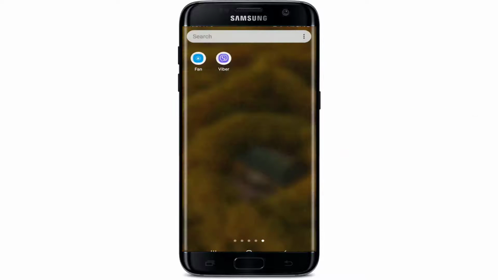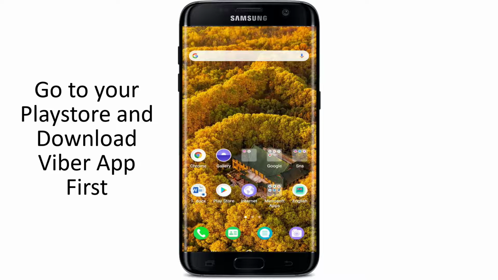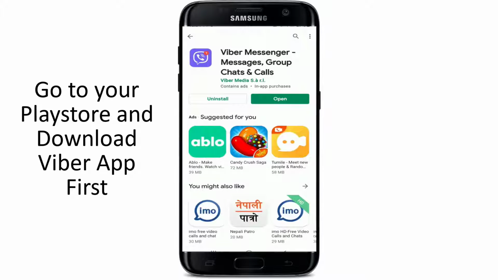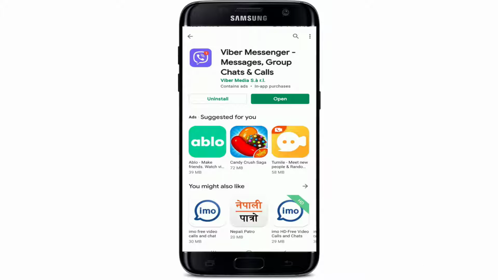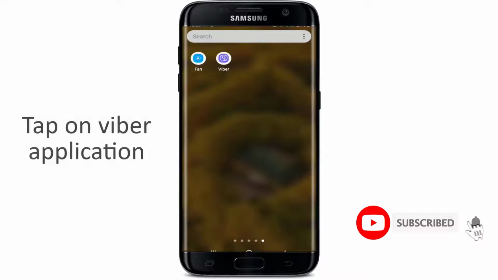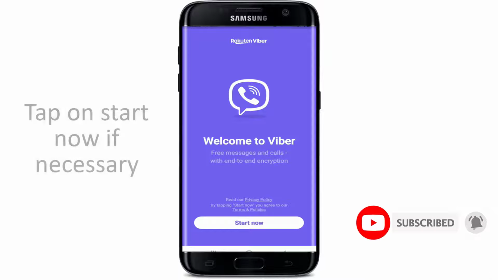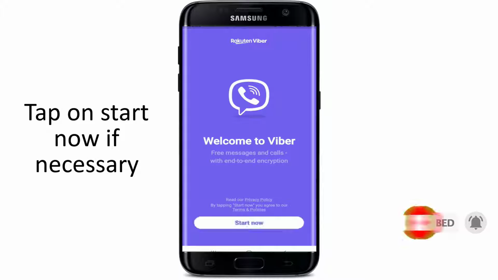Now tap open the Viber application installed on your device. If you don't have it downloaded yet, then go to your Play Store or your App Store and search for Viber and download it on your device first. Once you have the app, tap it open, and from the very first interface, tap on Start Now, if necessary.